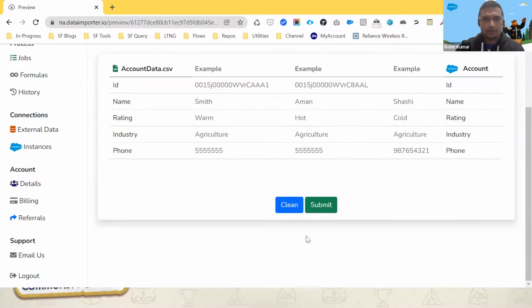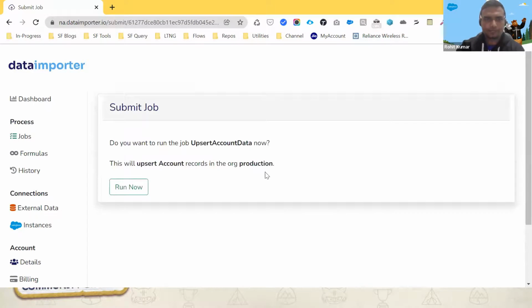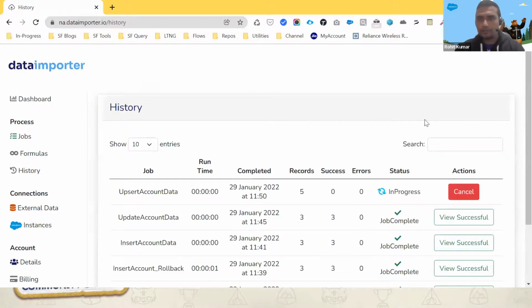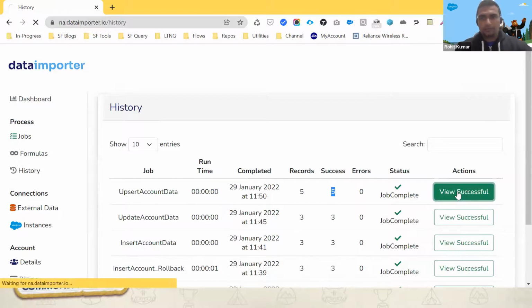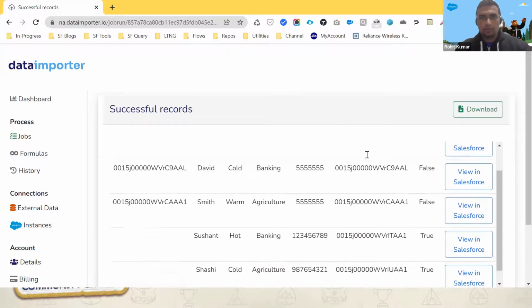Here just click on the submit and run now. Here you can see one job is going on. After some time you can see it says success or failed. Now you can see my 5 records, meaning 3 already exist and 2 are already in this file, which I added. So the total is 5 records, right? So how to check under Salesforce? Just click here, like view result or something like that.